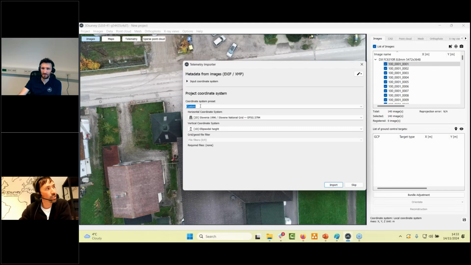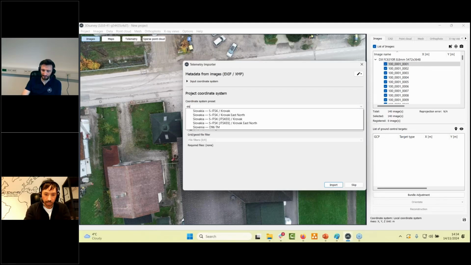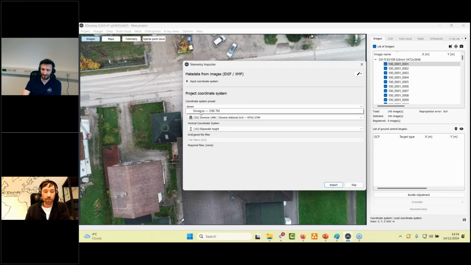You have some options to do the transforming later on, but the easiest way is that you select here the right coordinate system of your country. With the 3.0 version, we released the completely new project coordinate system support, and it's actually super easy to use. You just need to type your country name, like Slovenia, because this is in Slovenia, and you get the preset for your country. In Slovenia there is just a single preset here.